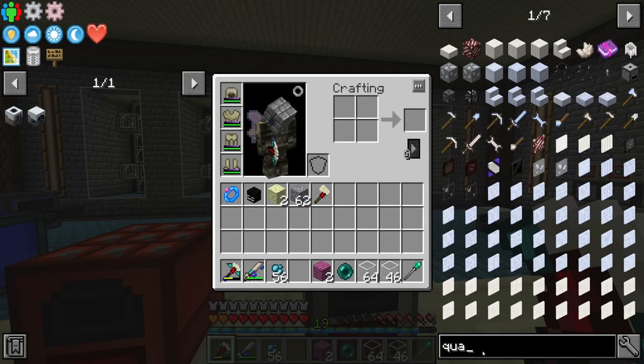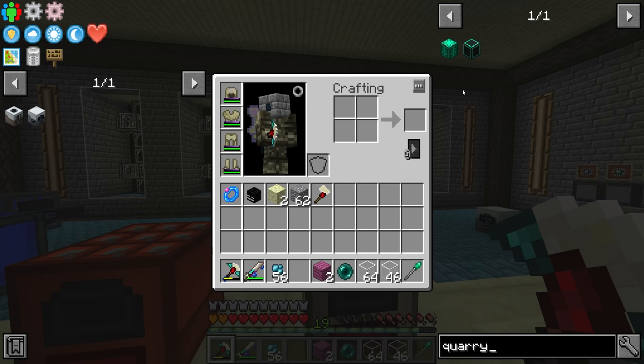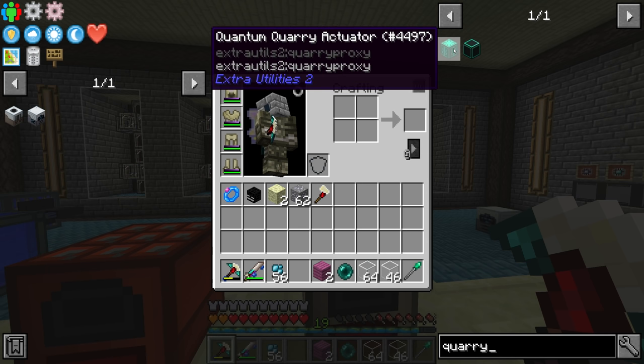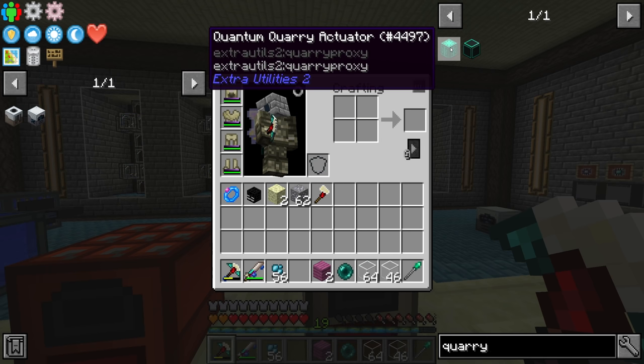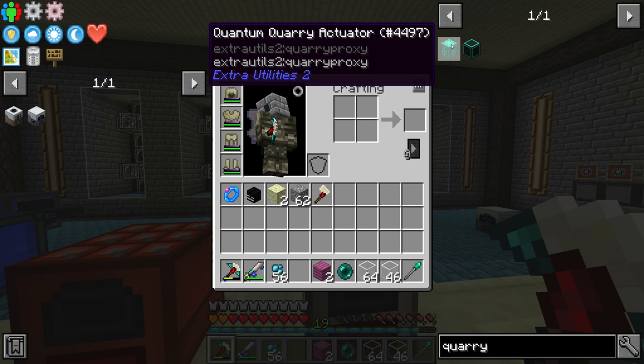is a quarry added by Extra Utilities 2, which uses 20,000 redstone flux per tick to generate ores from like a quantum dimension, right? So to build this, we need one actual quantum quarry, and then you have to surround it with 6 quantum actuators, one on each side of the cube.